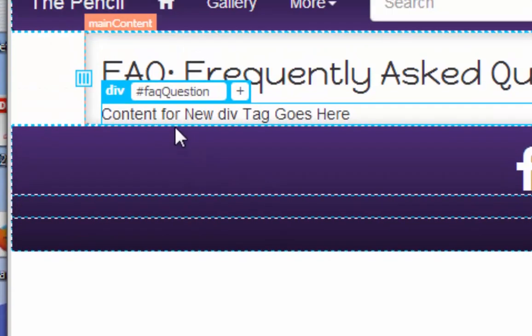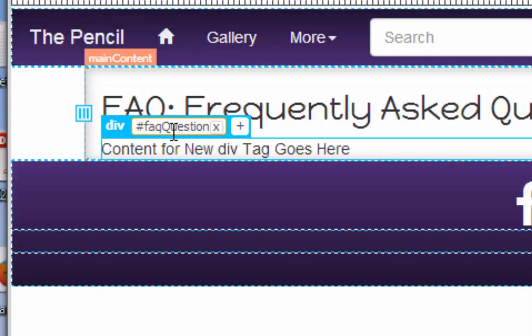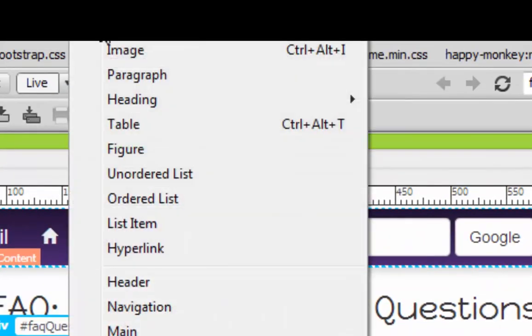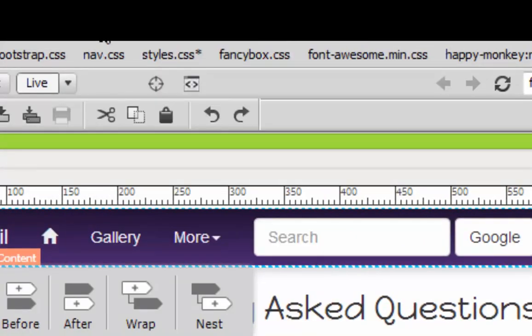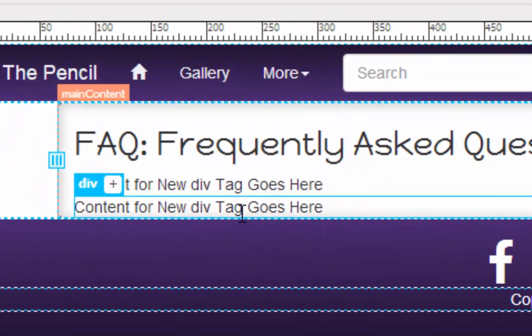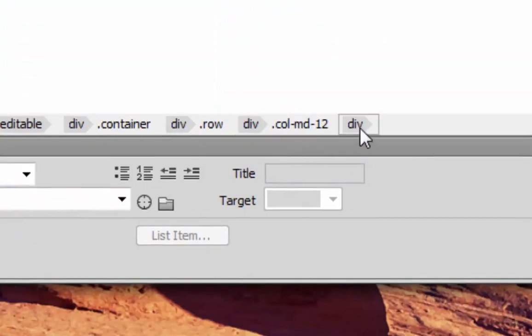So now our div, we can see over here, it's a member of the FAQ question. Now let's add another div after this existing div. Okay, let's add another div, and it's where we're going to put our first answer. So again, we're going to go under Insert, and I'm going to choose Div, and we're going to put it after. And we want to assign this div that we just inserted. Let me click on it.